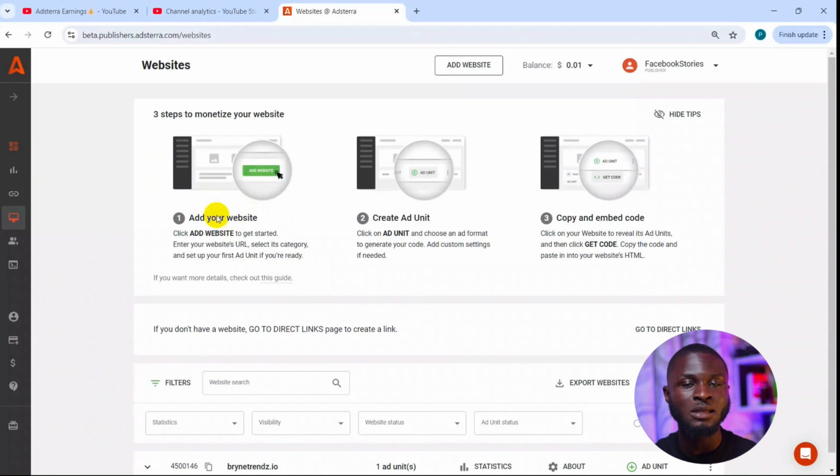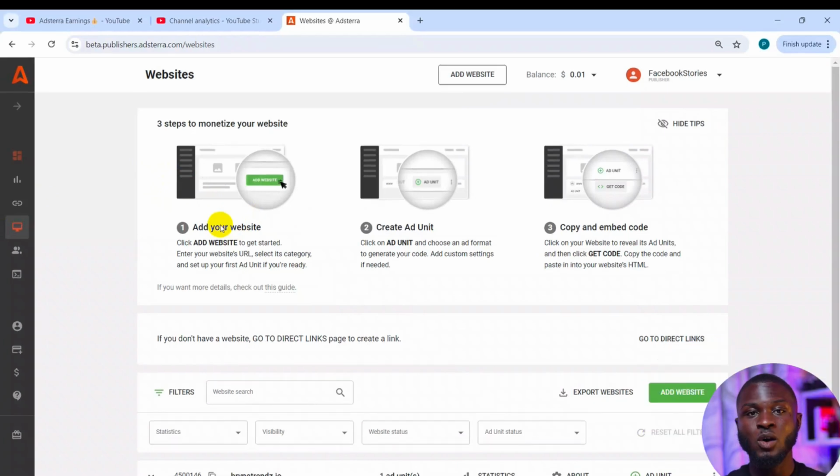There's no need for you to purchase a domain or a hosting, which is Blogspot. And I'm having nice templates in order for you to be using this for a website. So as you can see, add your website, create an ad unit, copy and embed your code. So let me show you how this is also done.